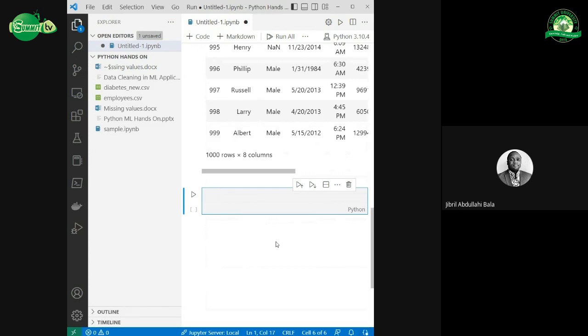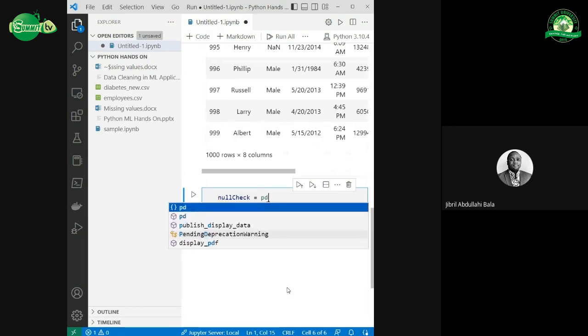Okay, so now that we've read it, let us try our is null on our data. Let me call this, what should I even call it? You can name your variables anything. So let me call this null checker. We want to check if something is null. And we can say pd, which is our pandas. Then we can use the is null.